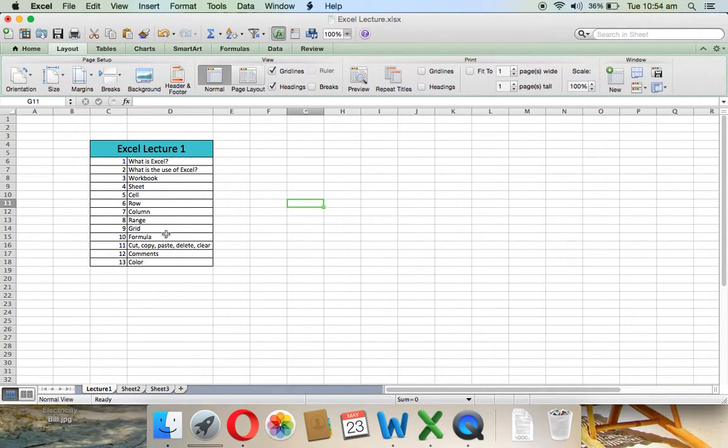Similarly, formula. Without the formula, Excel may not have so much popularity, because formula is the key thing which makes Excel so popular. So suppose you want to add two things, you can use equal to. Suppose you want to add 2 plus 3, it will give 5. So just a small example.